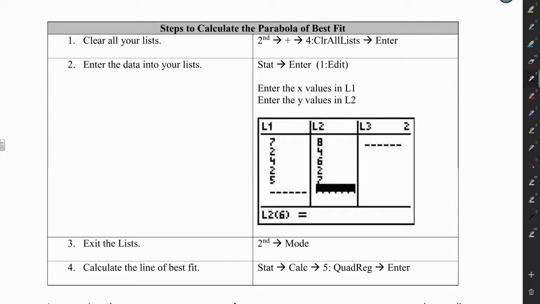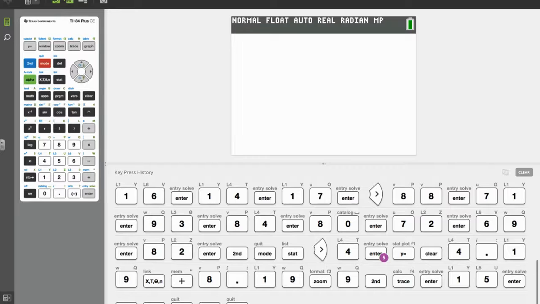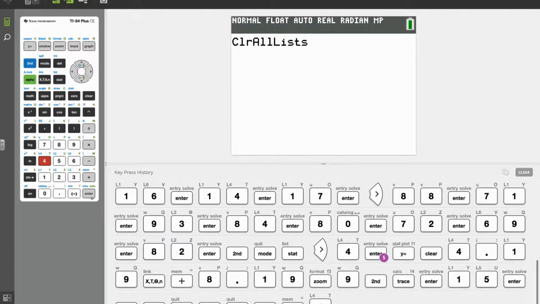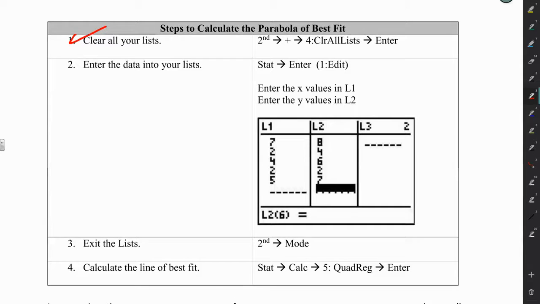And as you know, it's always best practice to clear all your lists first. So we're going to do second, plus sign, number 4, clear our lists. And we're going to enter our data into our calculator. So you're going to go to Stat, Enter, and enter your data set.